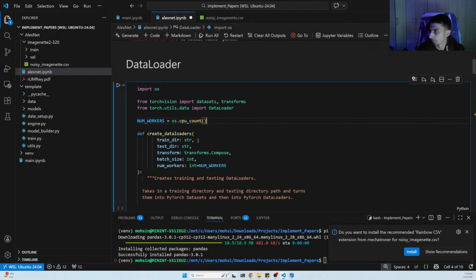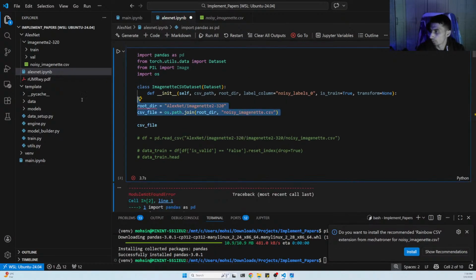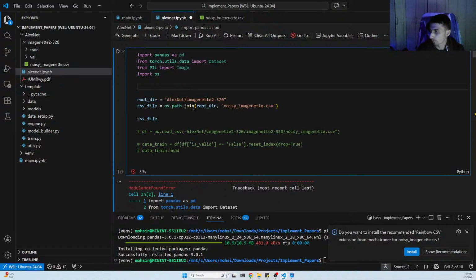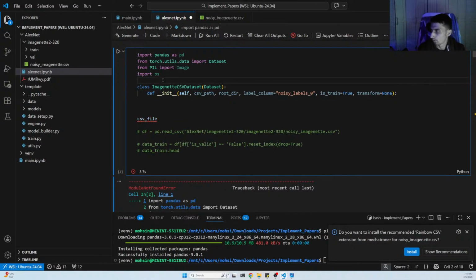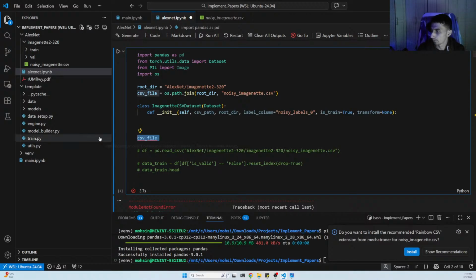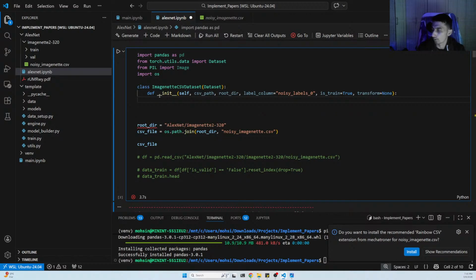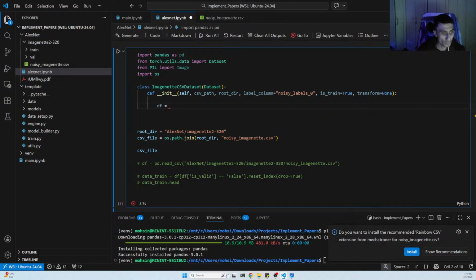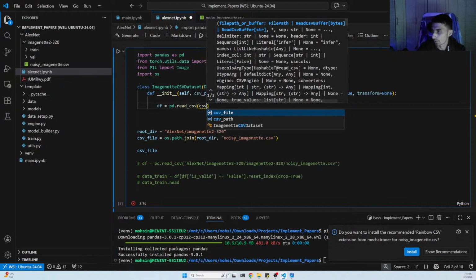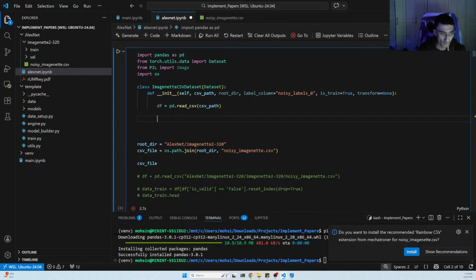And now let's define this entire thing. Maybe here. Maybe like that. Okay. Then we will start with the function which is df equals to pd.read_csv of the CSV path. Once we read that df, then we want to basically filter based on the is valid column, right? Is valid column.